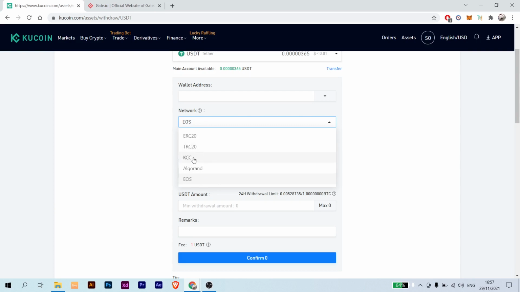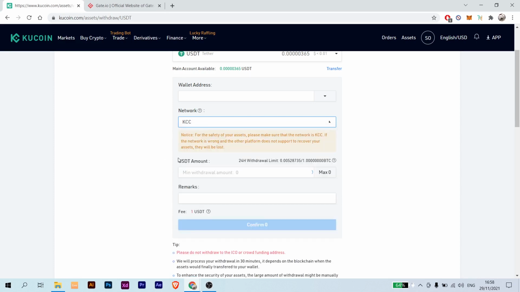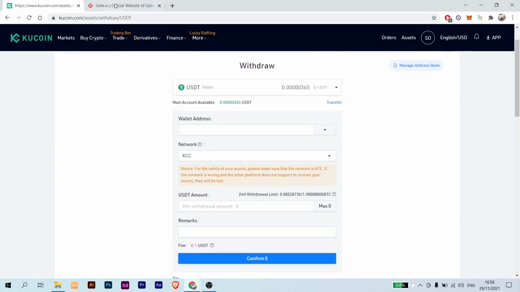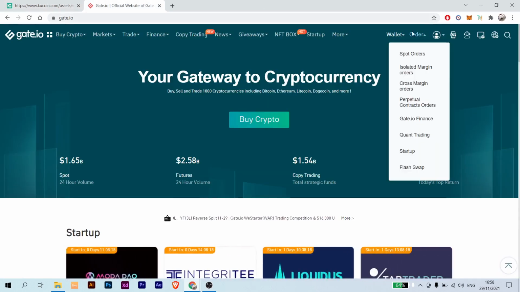KCC is KuCoin's network, and I doubt that it will be available on any other platform, but now that we've seen these are the two with the lowest fees and the ones that we'll be using, just select whichever you want right now. But let's now head to the other platform and see if those two networks are available, and to get the wallet address to send our assets to.